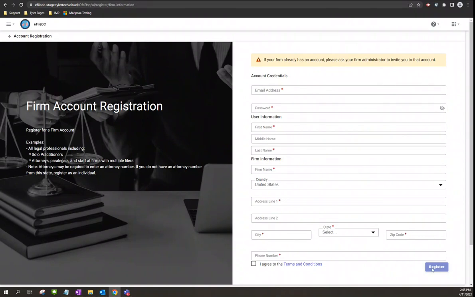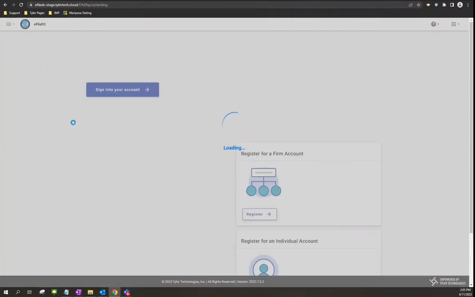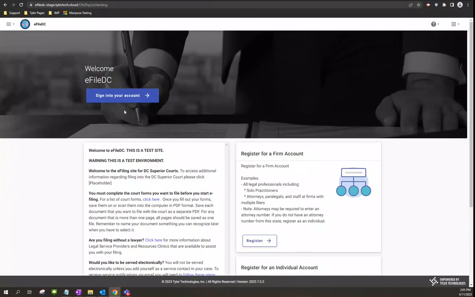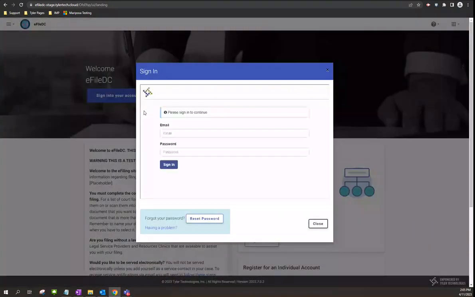button. What will happen from there is that it will come to your email address and have you activate it by clicking on a little link. Once you activate your account, you can come right back to the login page and click on the sign into your account, and it'll use the same email address and password that you just registered with.